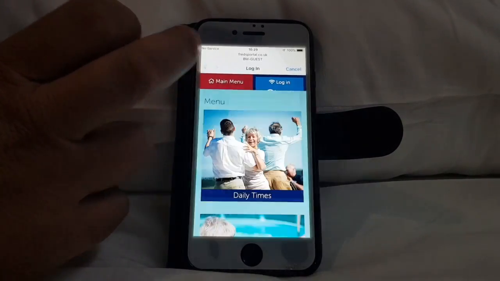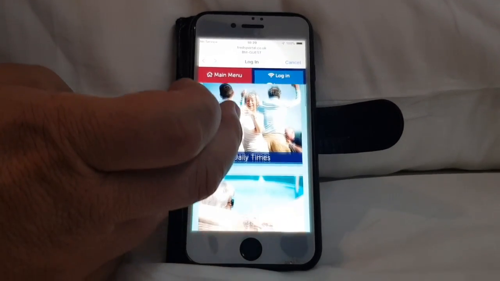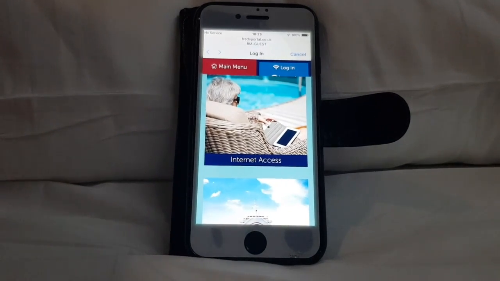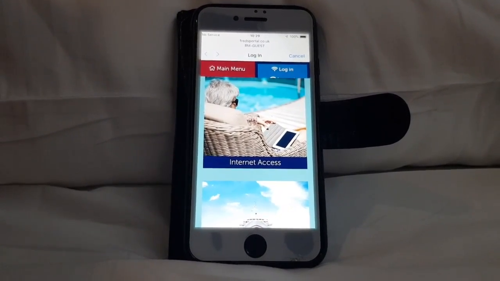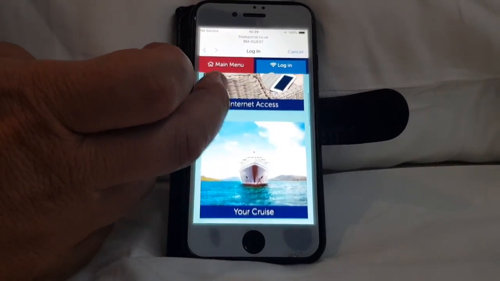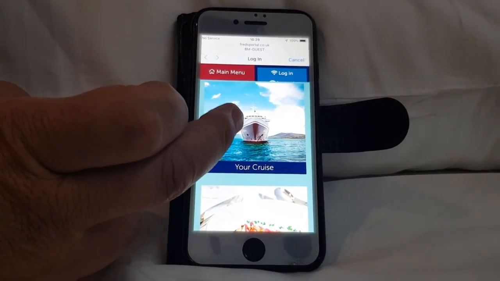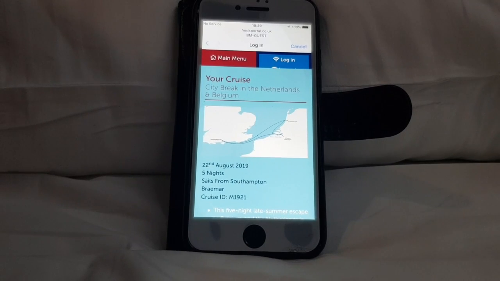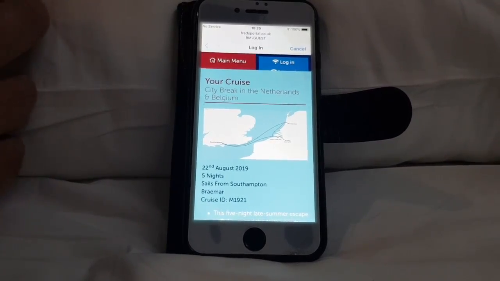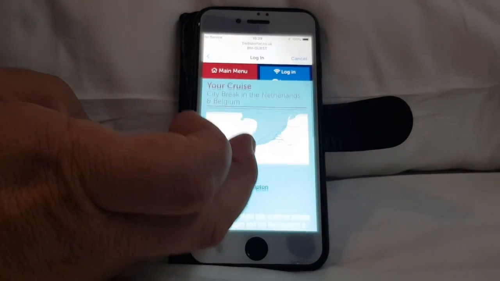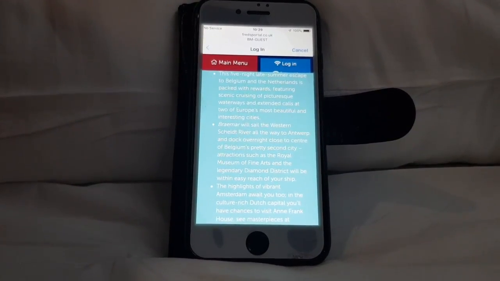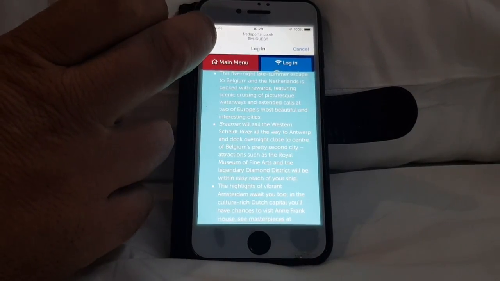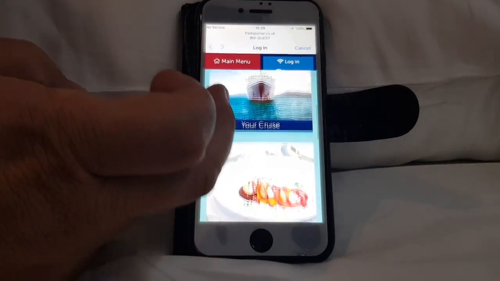So back to main menu, and you can scroll up there and you can access the internet. We will do a separate video about the internet access and how much that is. Further on up, it shows you all about your cruise, which just shows you your map, etc. And if you scroll up on that, it just gives you a bit of an explanation about the ports of call, etc., so that you can do your research. And then back to the main menu there.